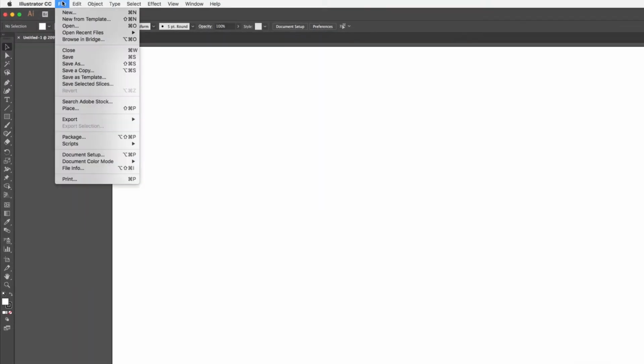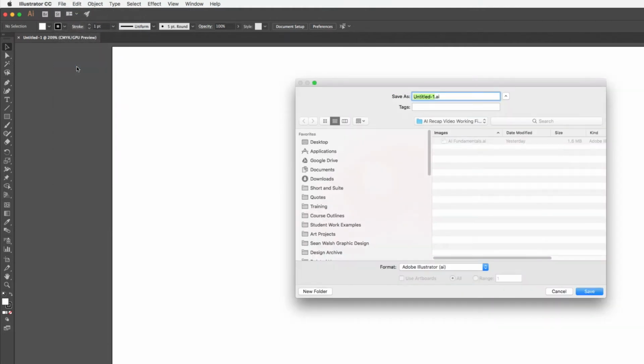Coming up to the File menu, I'll come down to Save As, and just at the top there where it's got Save As, I'll just rename this one AI Fundamentals 2, and I'll just save it into a folder on my computer. And you can see down the bottom here we've got different types of file formats. I'm just going to save it as a standard .ai file format, which is my working file format, but I can save as an EPS or as a template file, PDF as well, and we've also got the SVG options.